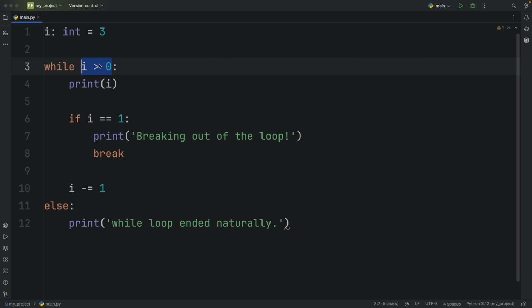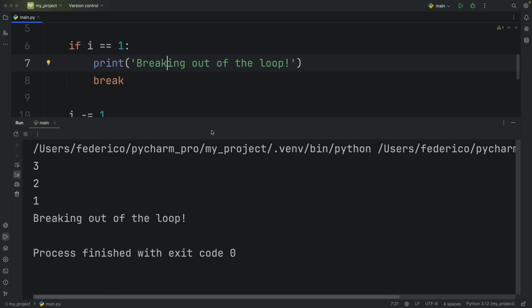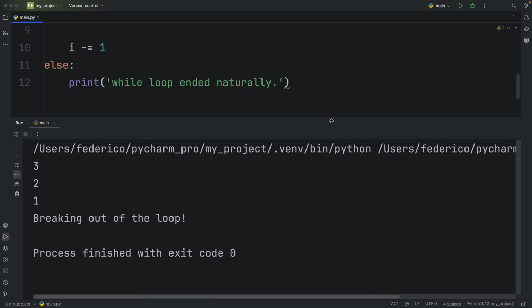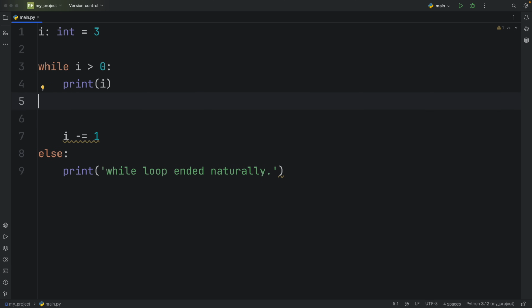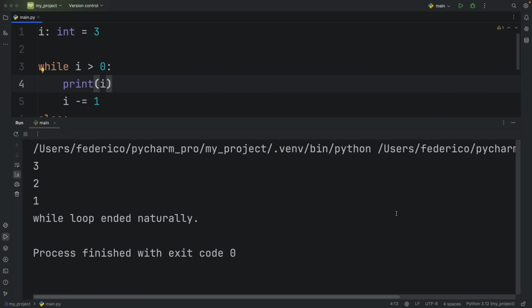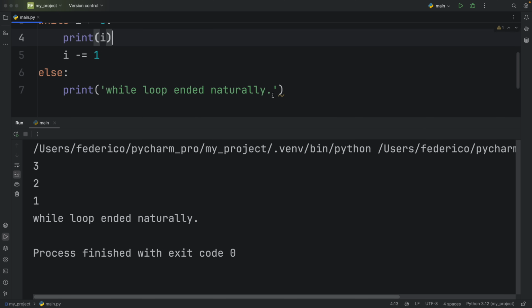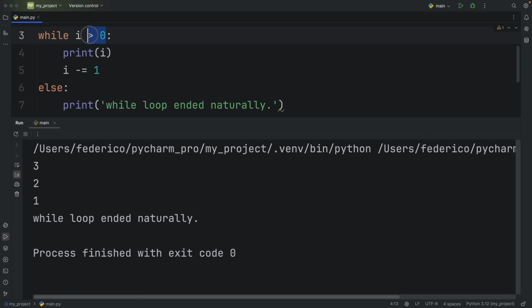But if this naturally returns false, then the else block will be executed because the while loop ended naturally in that case. But right now, if we were to run this, we would not get that else block executed because we included a break statement. But if we were to remove that, the else block will get executed because the while loop ended naturally. This expression here evaluated to false naturally. There was no break in our while loop.